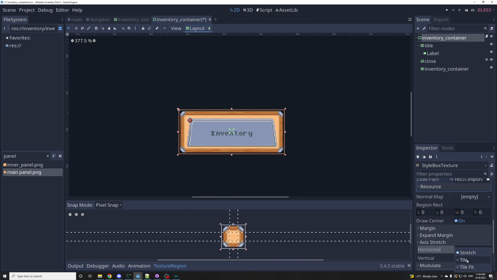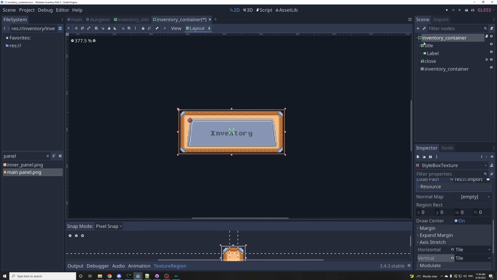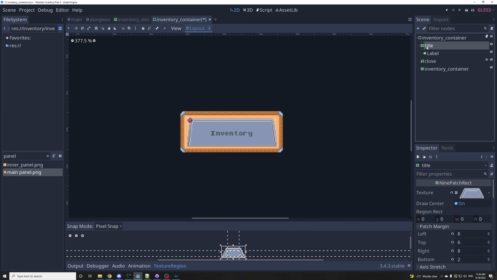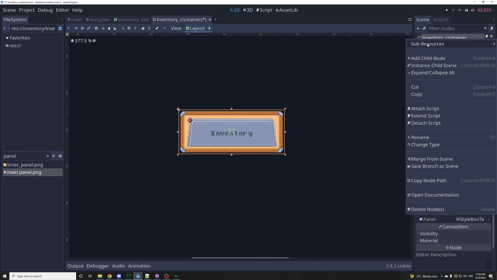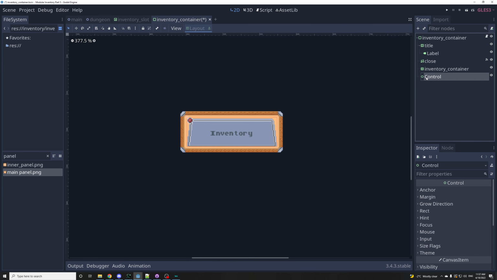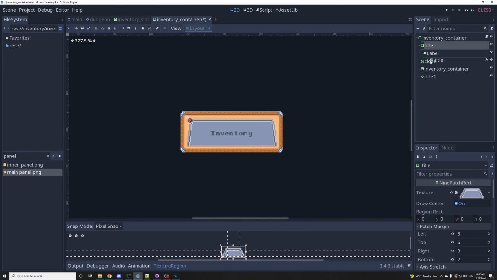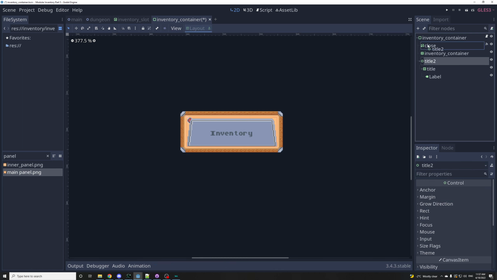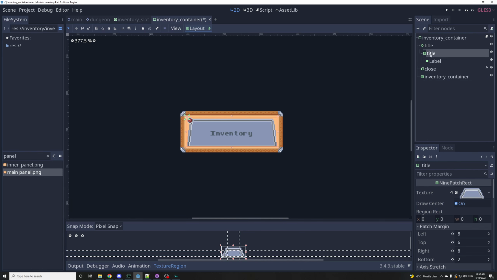I'm going to set that to tile so that it's not stretched on the side, but tiling. And there you go, that's good. Now, since it's a panel container, you can't control the size of the children. So what I do here is add a control node, and that's going to be the title. Well, title 2. Let's bring the title inside of this node. Let's move this up. This is the title.